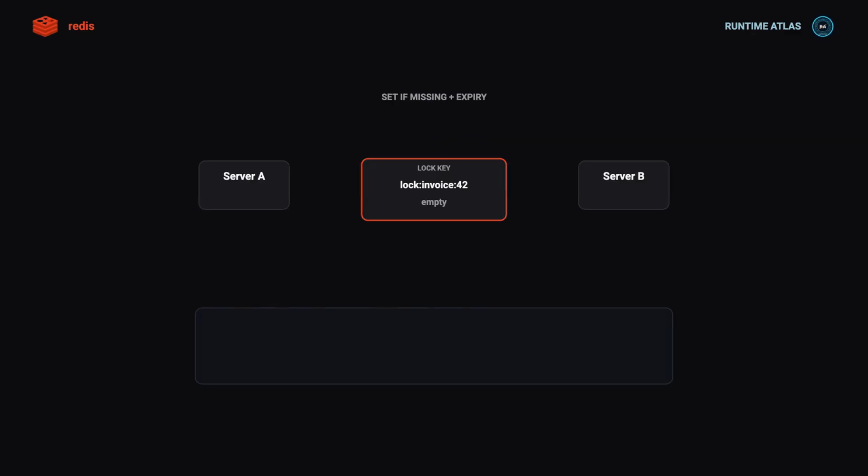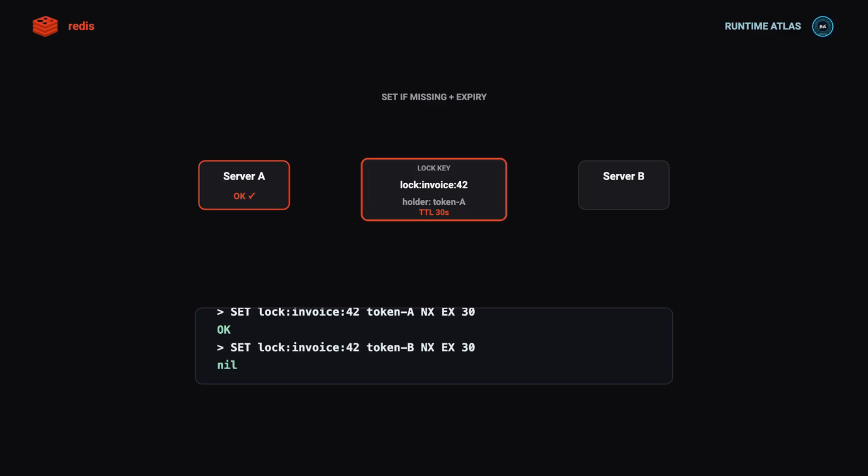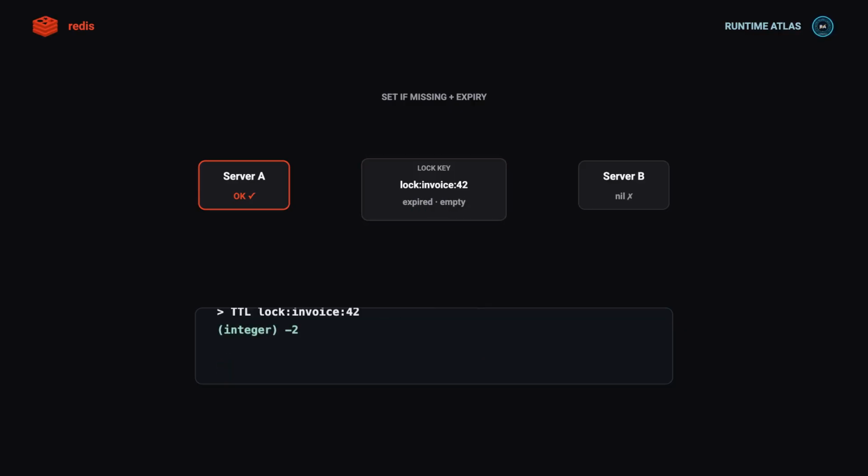Generate a random token. Try to set the lock key only if it does not exist, with a 30-second expiry. Server A gets OK and owns the lock. Server B gets nil and must back off. The expiry is a safety net. If A crashes mid-charge, the key disappears and another server can try later.